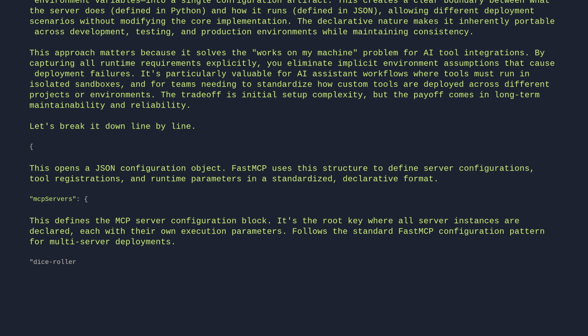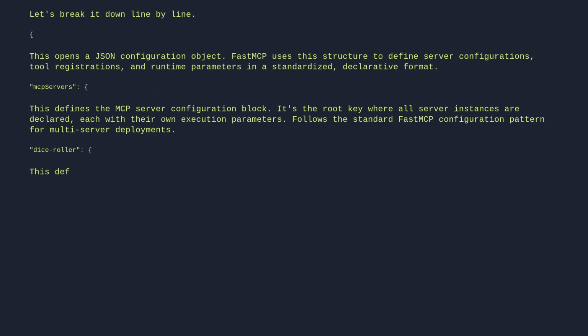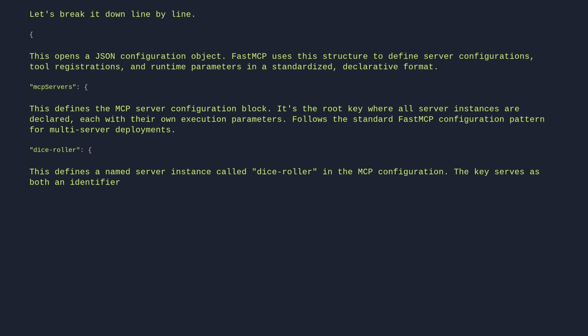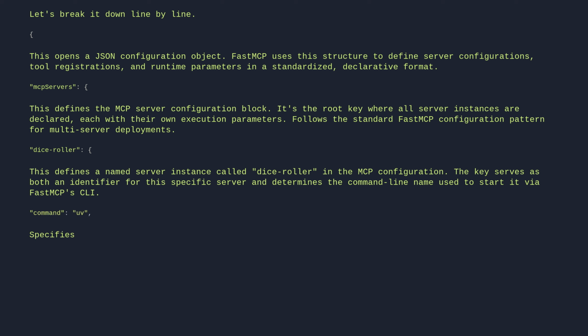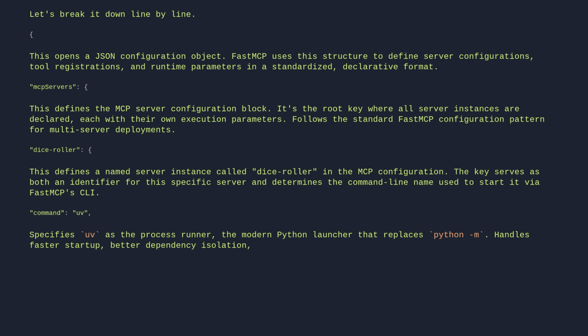diceRoller. This defines a named server instance called diceRoller in the MCP configuration. The key serves as both an identifier for this specific server and determines the command line name used to start it via FastMCP's CLI. command: uv. Specifies uv as the process runner, the modern Python launcher that replaces python -m. Handles faster startup, better dependency isolation, and proper virtualenv activation compared to raw Python execution.